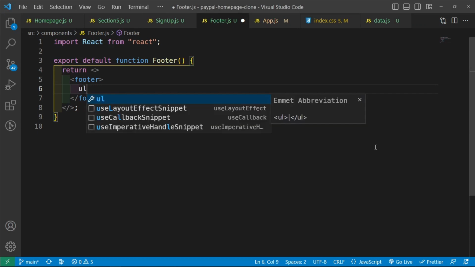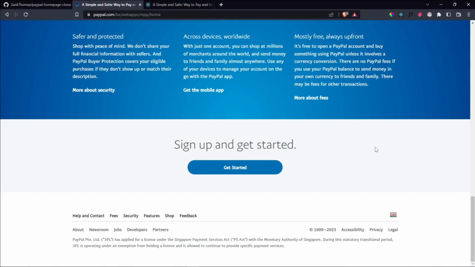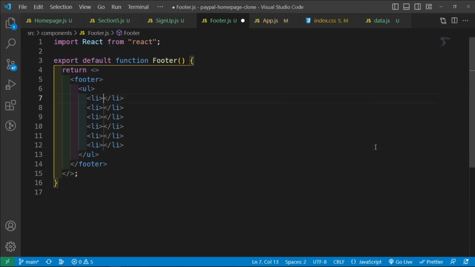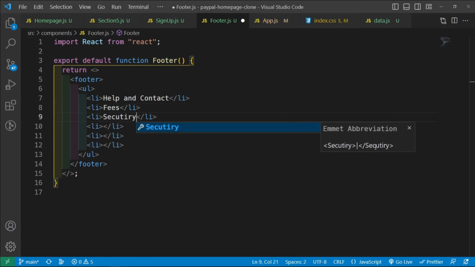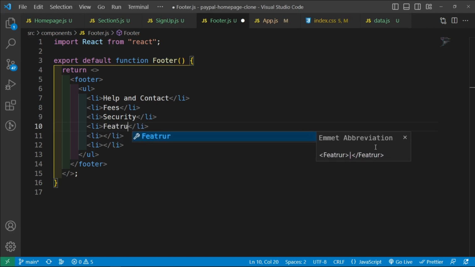And then inside the footer, we're going to have a UL with list items. So 1, 2, 3, 4, 5, 6. So LI times 6. This is going to be help and contact. The second one says fees, and then security, and then features, shop, feedback. So features, and then shop, and then feedback.